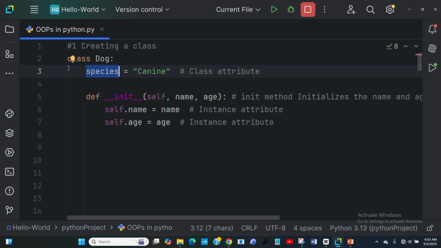As I said, a class is a collection of objects. A class is a blueprint to define objects. And inside this, we also have class attributes. So when you look here, this is a class attribute that we have just declared. Coming here now, we want to initialize.